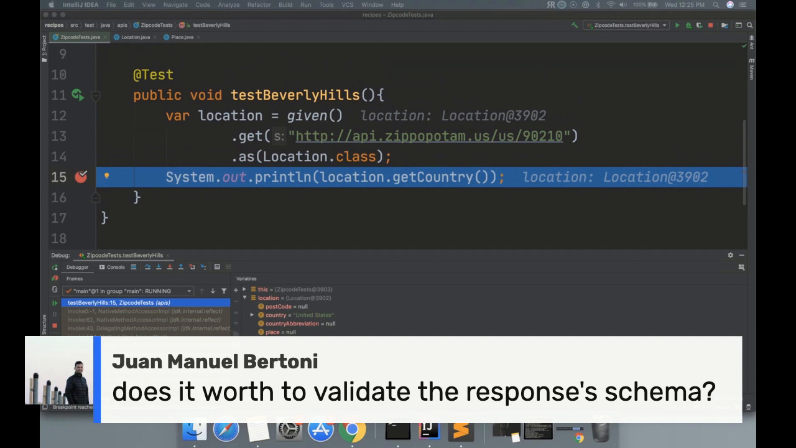Is it worth it to validate the response's schema? I don't know about the schema. Perhaps in some cases, but I would say think about how your customers are going to utilize this. Usually, they are querying for the fields that they are expecting in the response. It doesn't really matter the order and stuff like that. So as long as you're verifying the data, I think that should be sufficient.